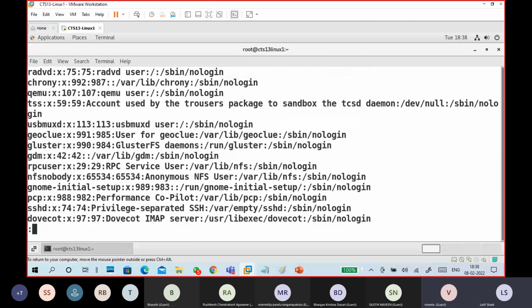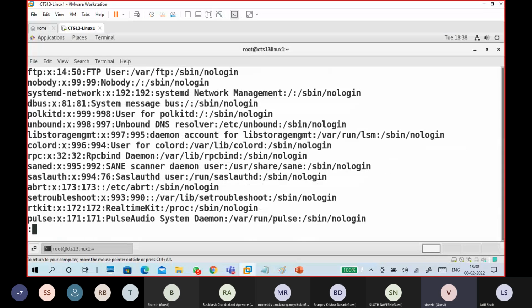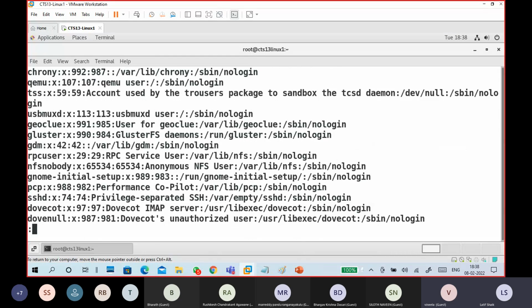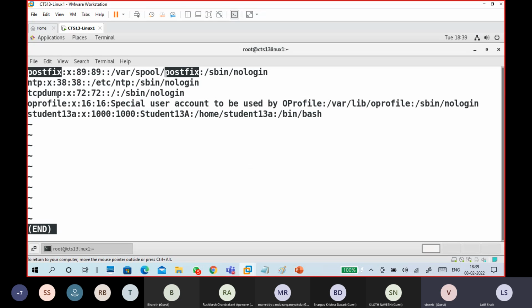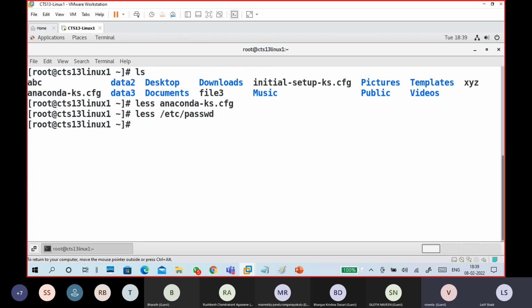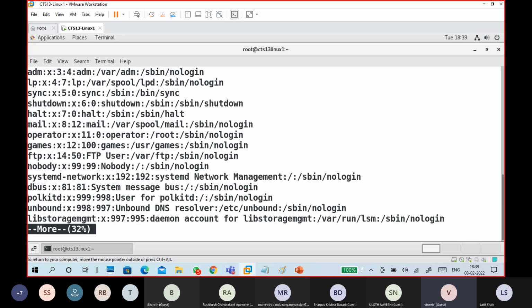And once I reach, you can go up, you can go down. You can search for a pattern also. Okay, /postfix, I want to search. See, the postfix word is there. Okay, this is less. What is more? /etc/passwd. Okay.